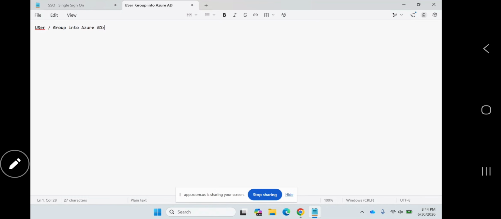So what are these users? What are these groups? Users and groups are basically identities. These are identities in Azure. Identities, or you can say objects, both are same. So what do we mean by identities or objects in Azure?